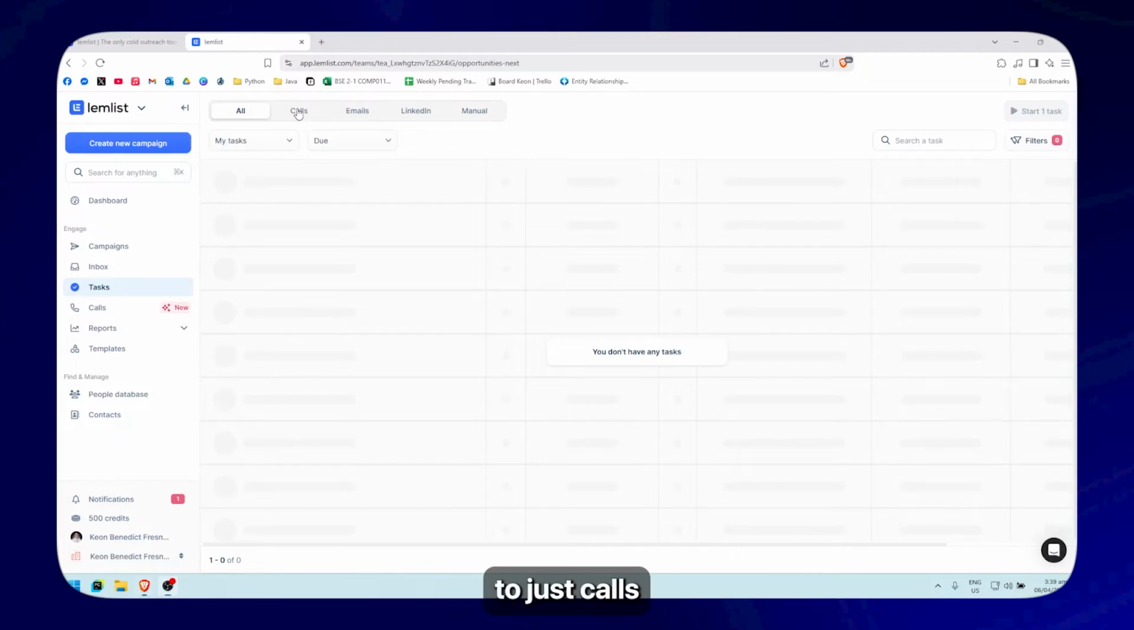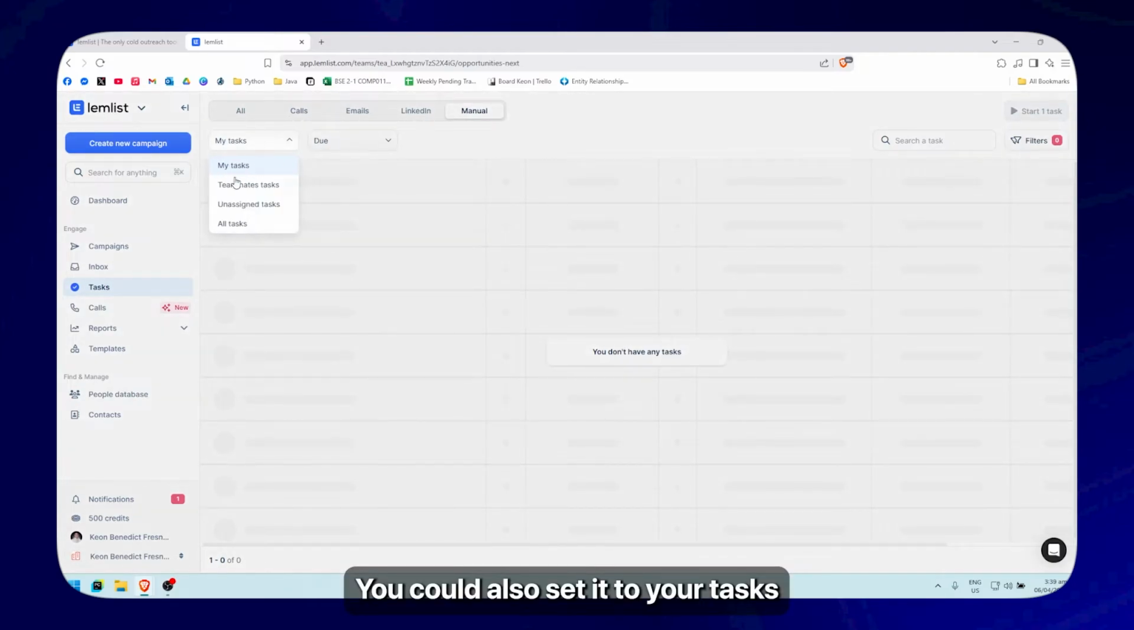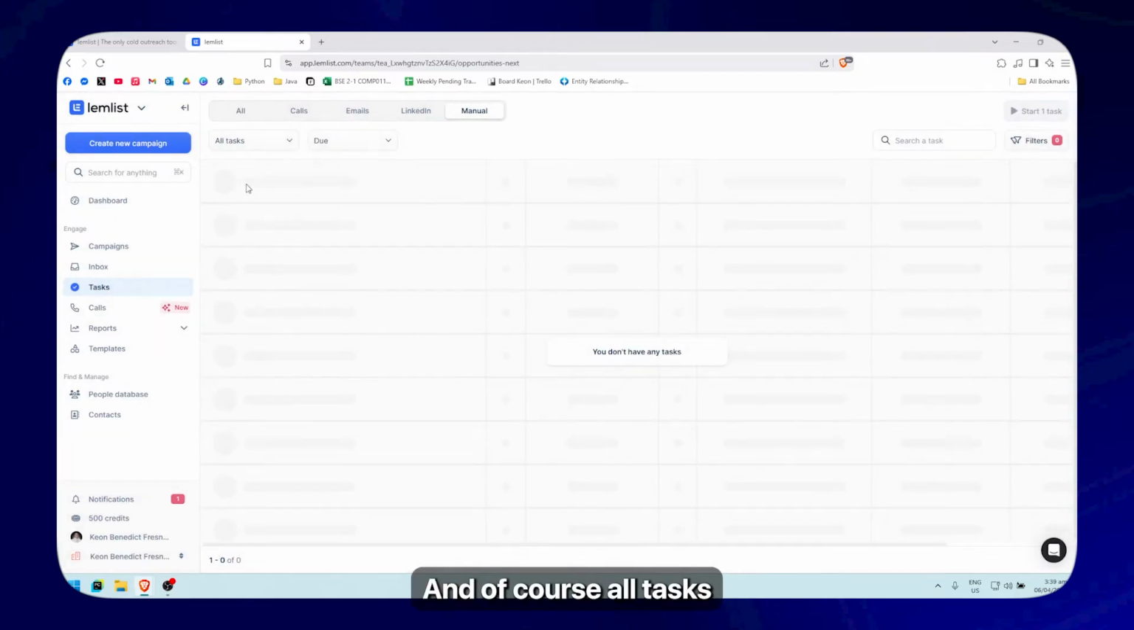Next is tasks. You will see all of your tasks here. You can set it to just calls, the emails, your LinkedIn, and also manual right here. You can also set it to your tasks, your teammates' tasks, and the unassigned tasks, and of course all tasks right there. And you could also set it on the time, like upcoming, due, and all.